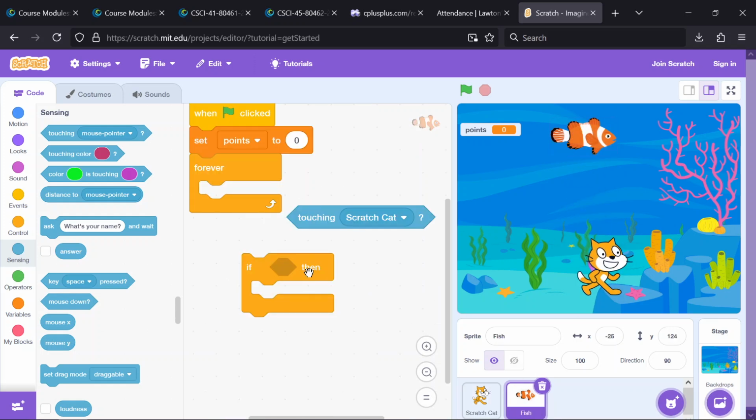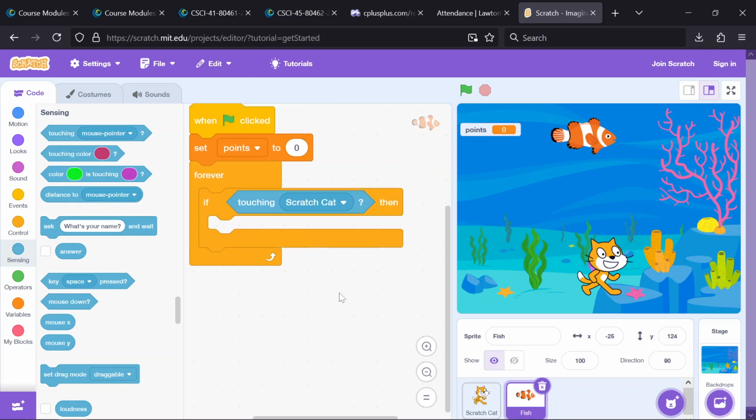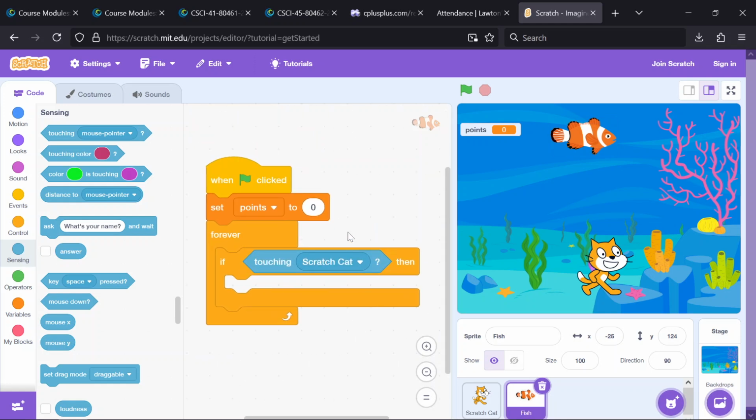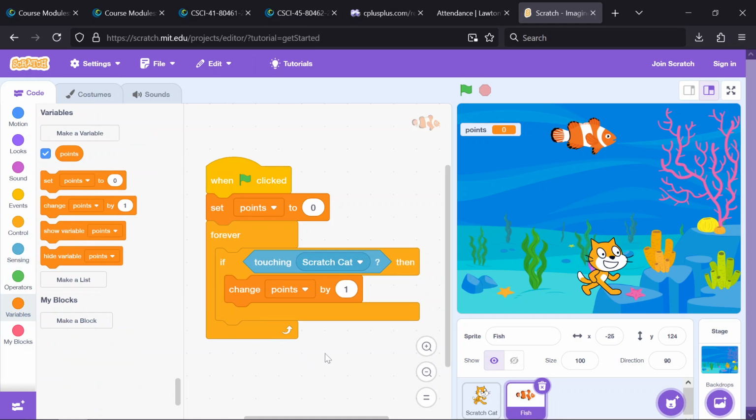Bring back to the fish's program. So forever, keep checking. Hey, is the scratch cat touching the fish? Or is the fish touching the scratch cat? Whenever that's true, we need to get a point, right? So let's change points by 1, I guess. That's the first thing to do. And then we're going to have to deal with warping the fish somewhere else, so this becomes slightly fun. Okay? But yeah, are there any questions about this so far?